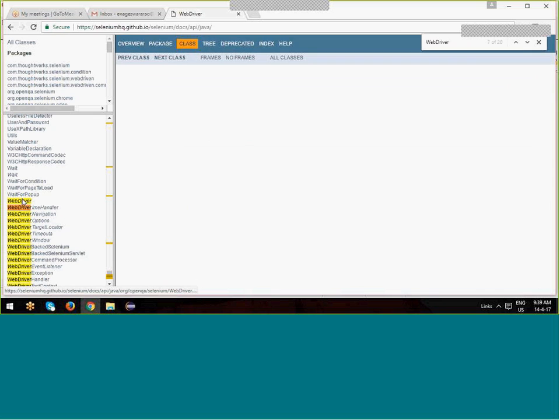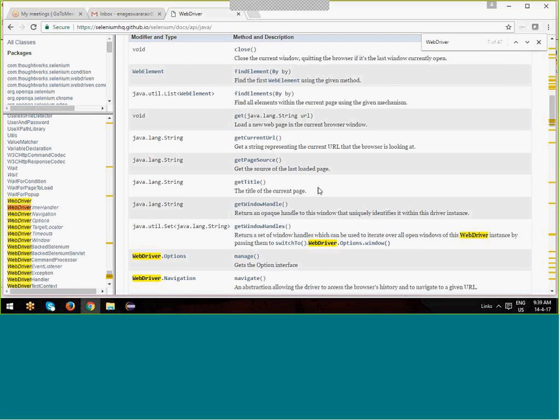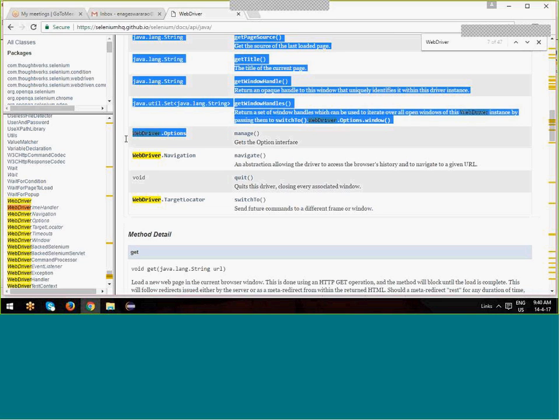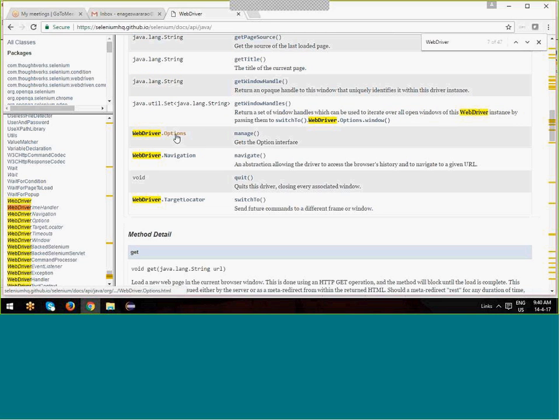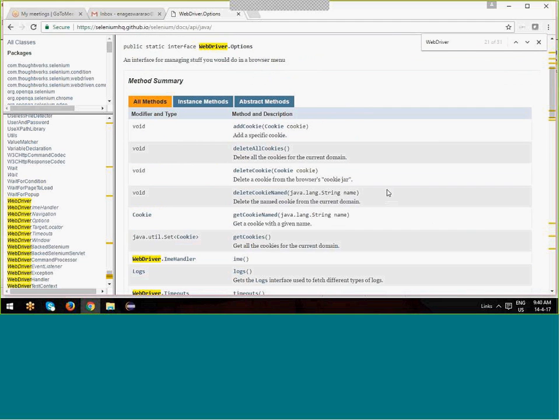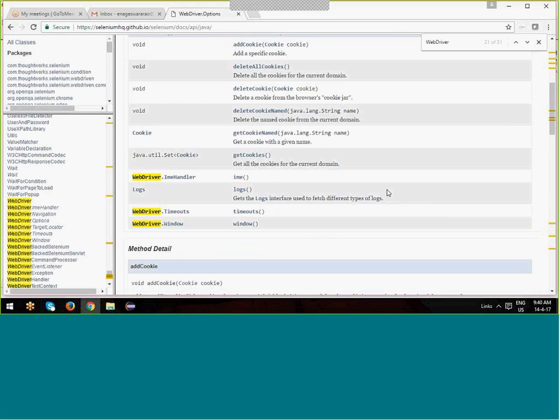So this is the reference interface and the method. The one method here is a very important method, the manage method. We can apply a few things directly on the driver. This method's return type is Options. If I go into this Options interface, the WebDriver interface Options, it again has some methods, and these are very, very important.